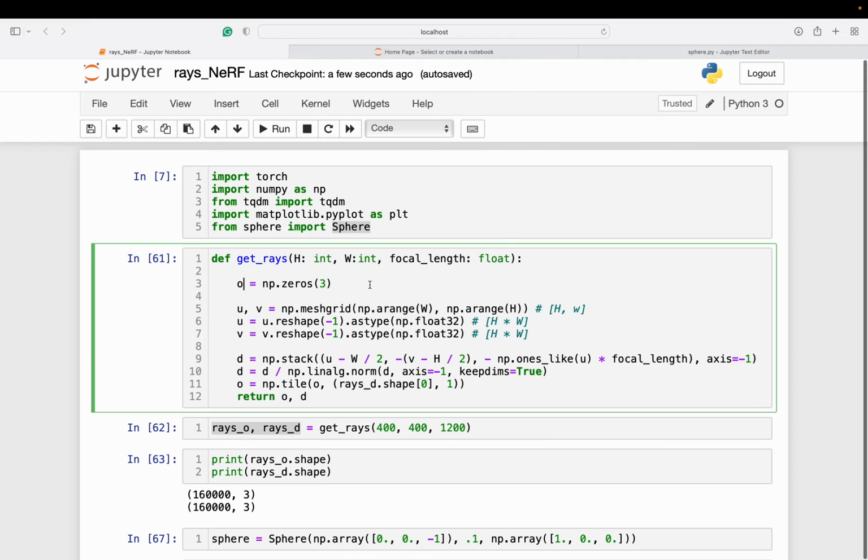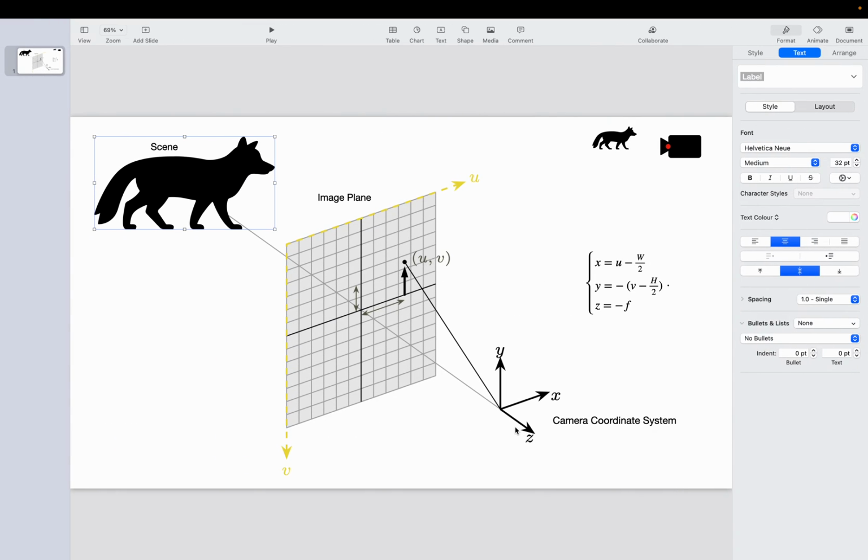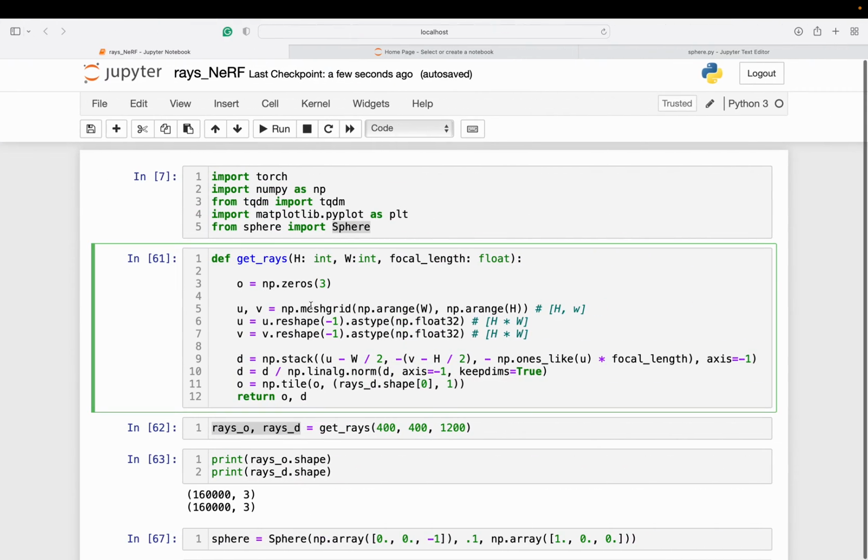The last thing we need to do is to add the camera-to-world matrix, because this is in the camera coordinate system. But if you want to rotate your camera and offset it with respect to the world coordinate center, you might want to rotate your camera and to translate it. So to do that, we'll add the camera-to-world matrix.